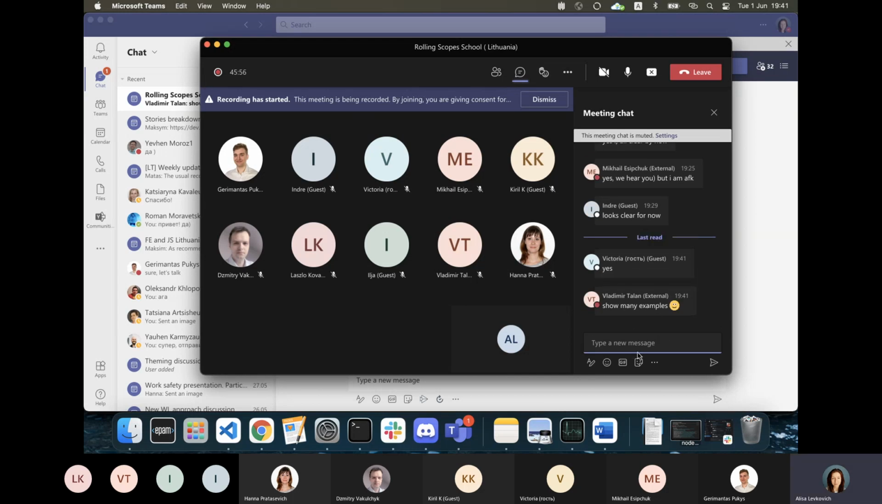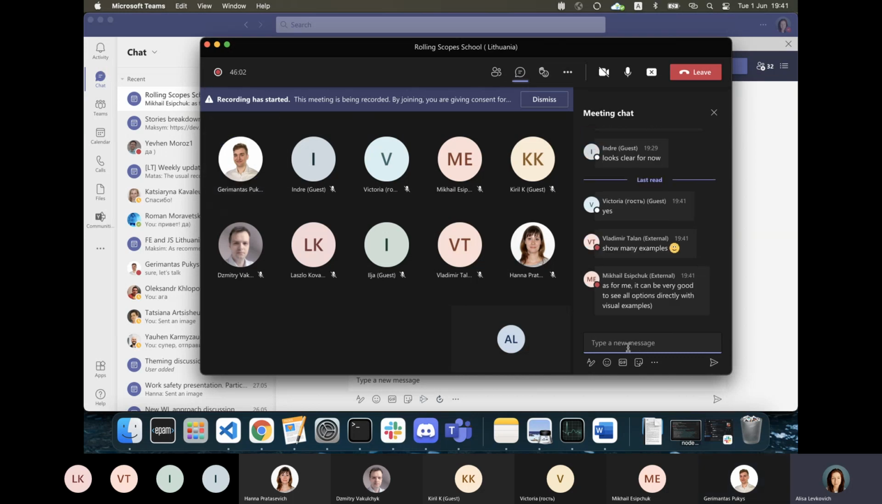Okay. So many examples. What do you mean? Do you want me to show some examples for now? It can be very good to see all options directly with visual examples. All options. What options do you mean? All of the transition properties and animation properties. I think that's what he means.